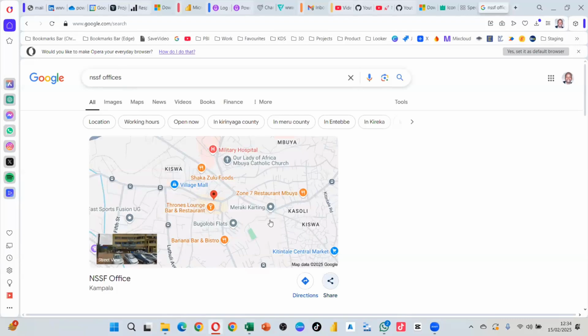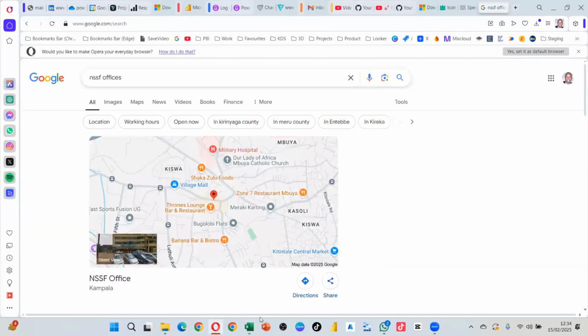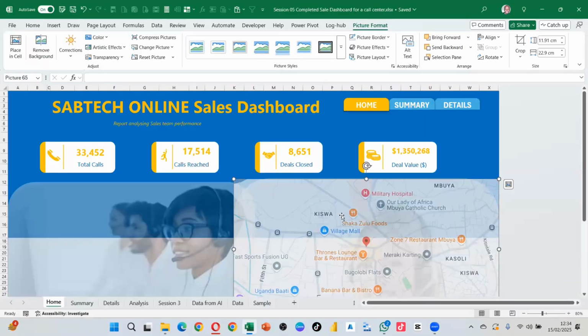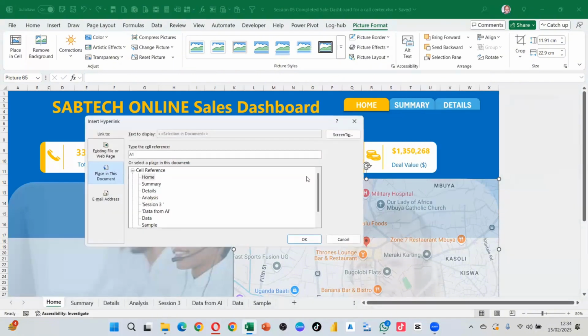So when you click on this link, share, you have it here. You can go ahead and copy this. Now, when I copy that and I come here to my URL and then click on that image, right click on the image. Remember, this session is entirely on how we link things into our dashboards. Here we are linking the address of your office. So you go to link.